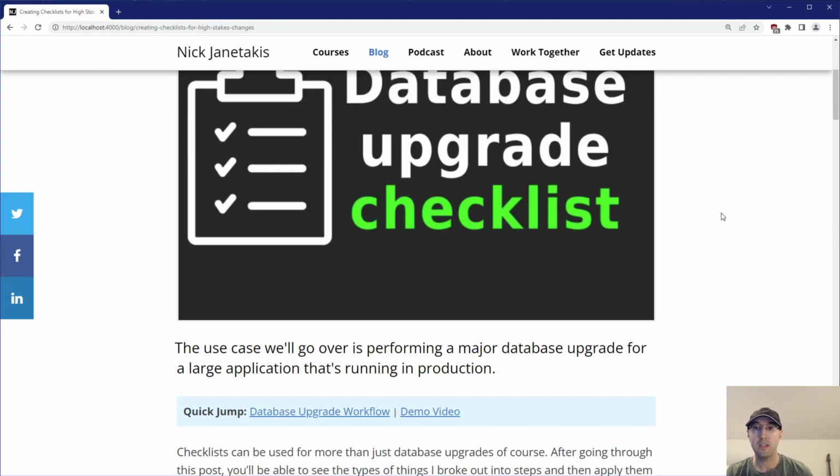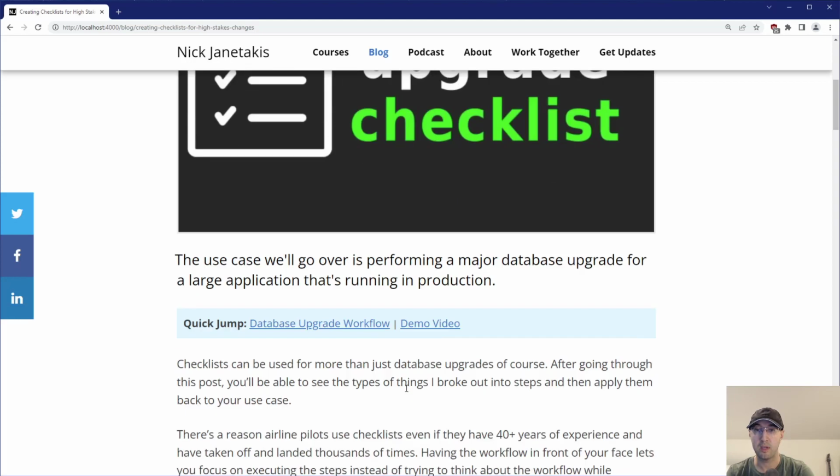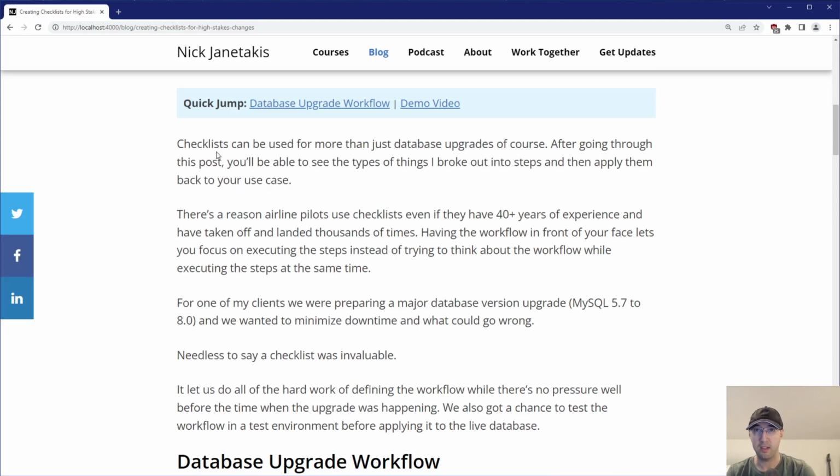The use case here specifically is performing a database upgrade. We performed a major database upgrade in production for a large application. Checklists clearly can be used for more than just database upgrades, of course, but after going through this post and video, hopefully you'll be able to see the types of things I broke out into steps, and then you can apply them back to your use case.